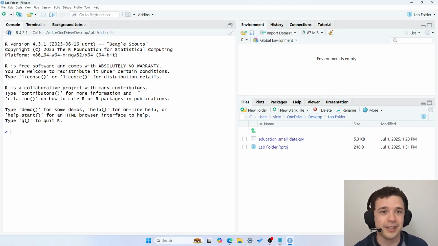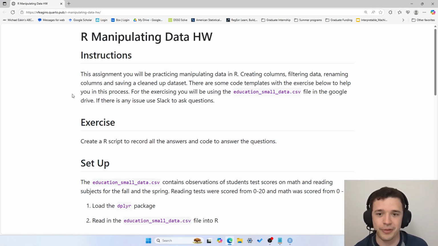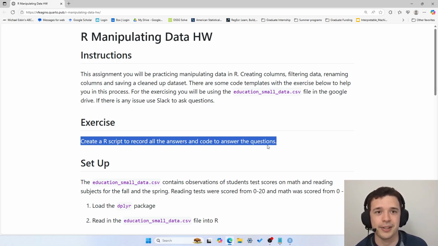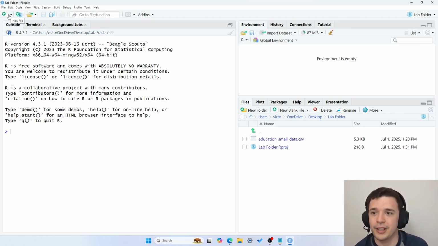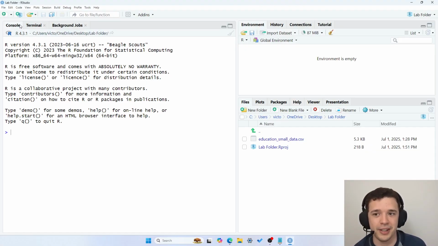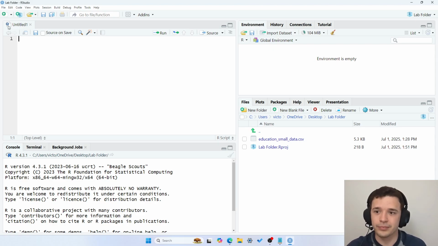We want to solve the lab exercises in an R script. If we look at the manipulating data frames lab, it says to create an R script to record all answers and code to answer the questions. Let me show you how to do that. Here on the top left, we have this blank square with a plus sign. This says new file, and we can open up an R script. The R script is where we want to work. You can see that it's an untitled file, so I want to save that.